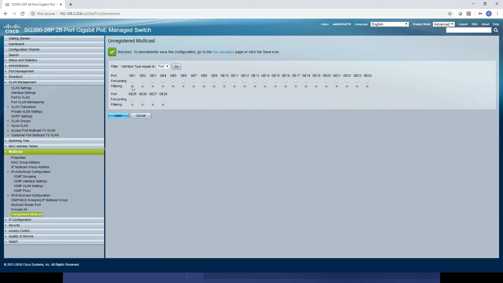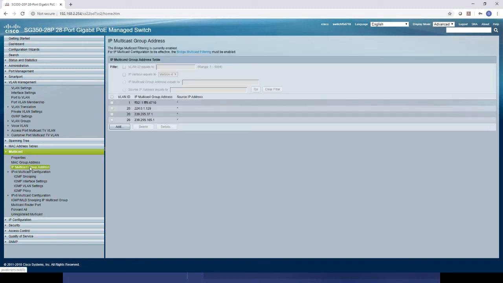So in order to mitigate that issue, the port that you have configured for your laptop, or that you plug your laptop into, you could change that to a forwarding port. So it would forward all unregistered multicast. Or alternatively, you could use the IP multicast group address over here. So this is the group address tables here. So these are the multicast groups that exist on my network.